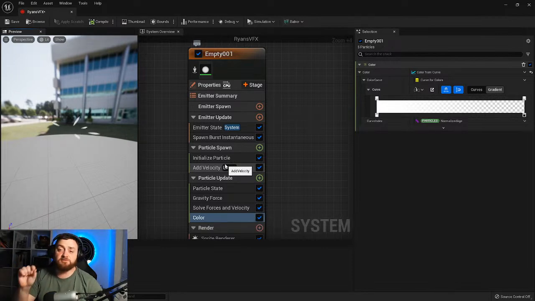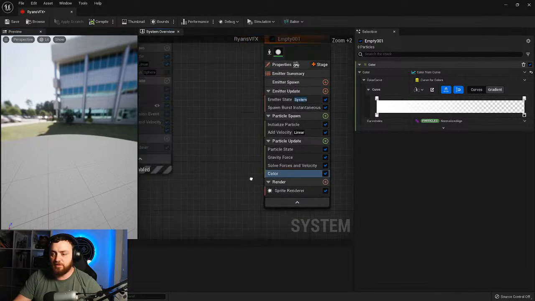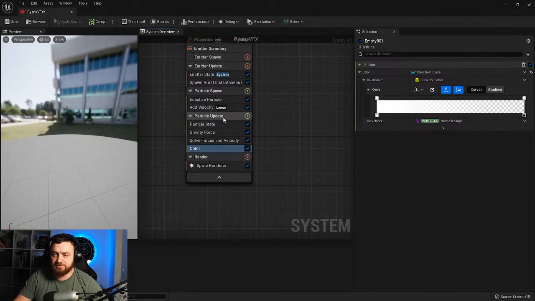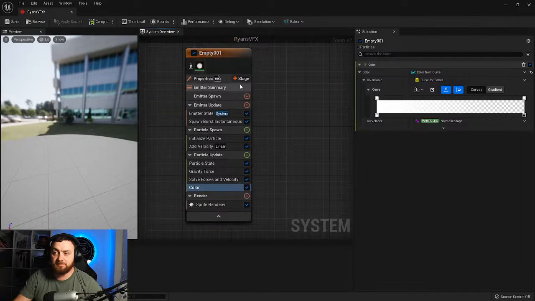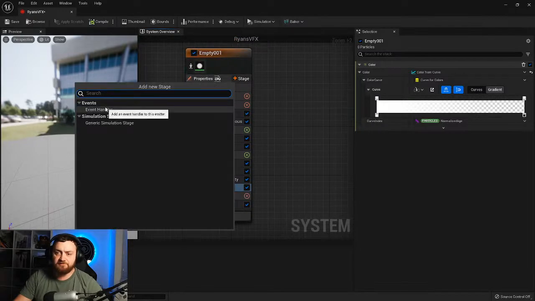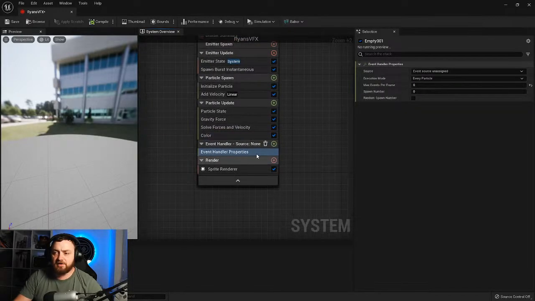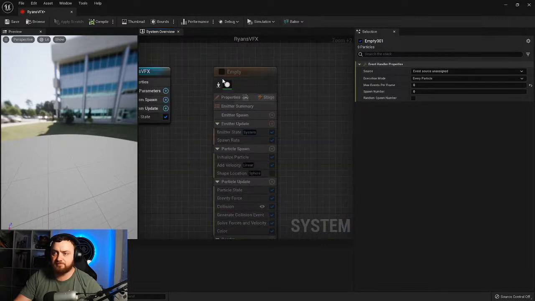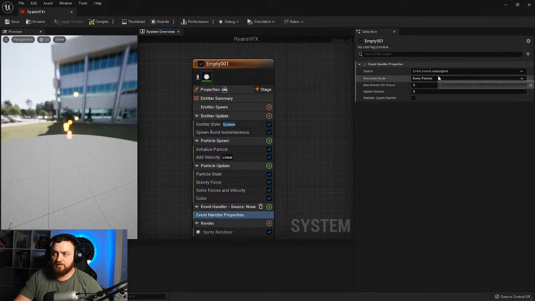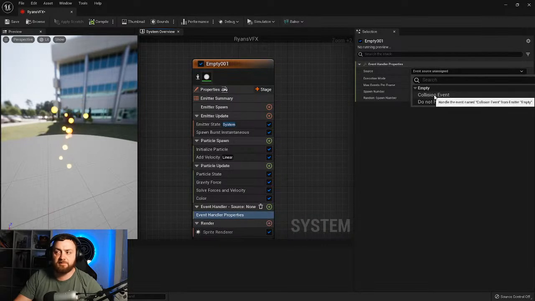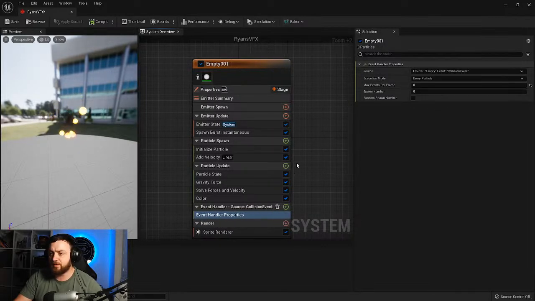However, I want to spawn this every single time one of my things collides with the floor. So what I'm going to do is go up here, sorry, to stage, and go to event handler. When I click on this, over here I see source and some other settings. So the source, I click on this, I don't know if I turn this one on maybe. Okay. I should see my collision event come up. Okay, obviously you had to turn that on.